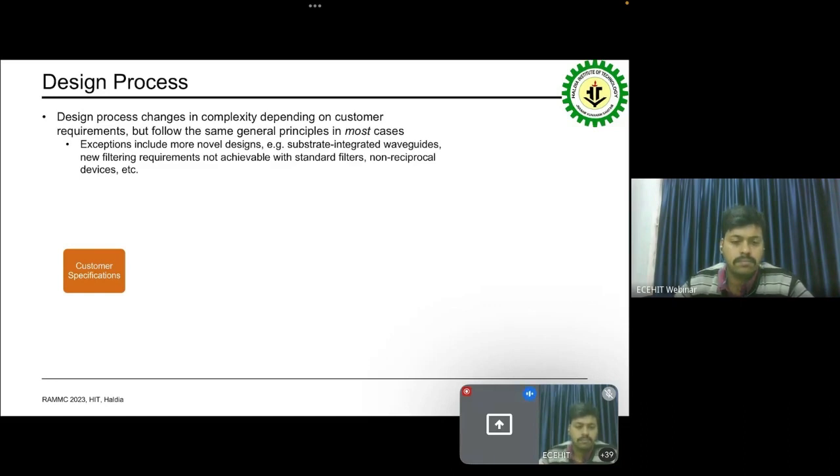The first thing we'll get are those customer specifications, where they'll tell us they want a specific roll-off, a specific passband ripple, a specific amount of rejection in the stop band, and they may want some level of harmonic rejection beyond the initial harmonic of the filter, which is another fun area. But as we start working with more novel designs such as the SIWs, then we'll get into more depth of design, but that first step is always customer specifications.